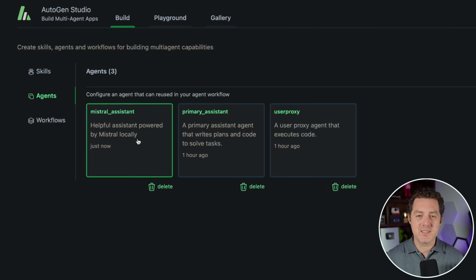And the cool thing is, I can also have a Mixtral assistant, and I can also have a Nous Hermes assistant, and they can all run at the same time. It is truly incredible. Now let's go to workflows.